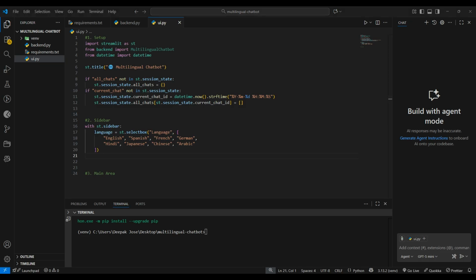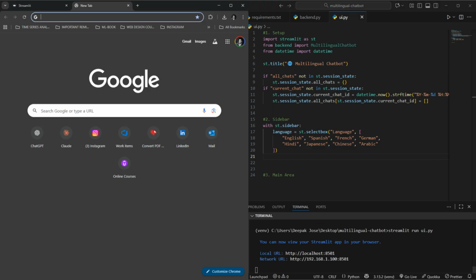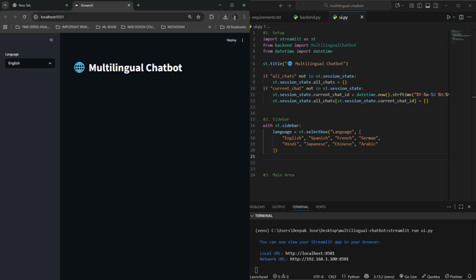Before that, I'll just run this and show you so that you can see it side by side. To run this, just type in streamlit run ui.py. This will run the application, and go to that mentioned localhost where it is hosted. You can see our title is there, and the drop down with the language list is there. This is better, so you can see what I am doing live.